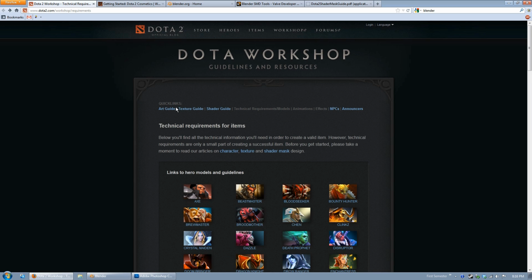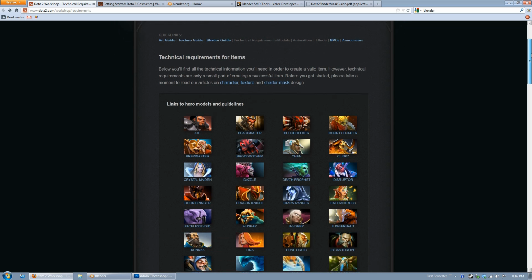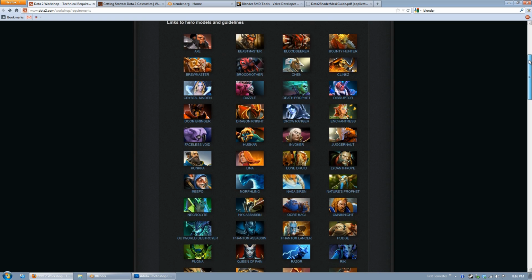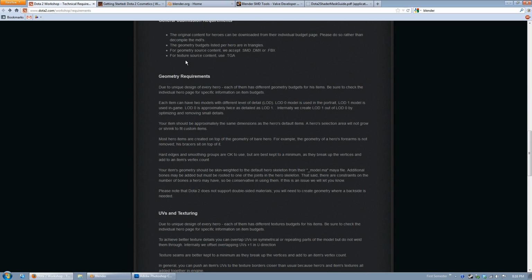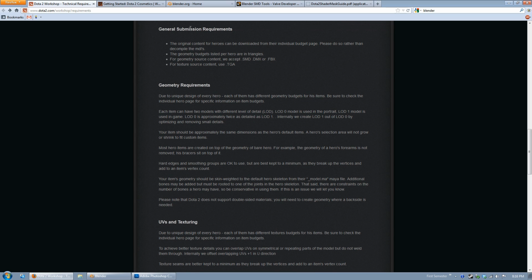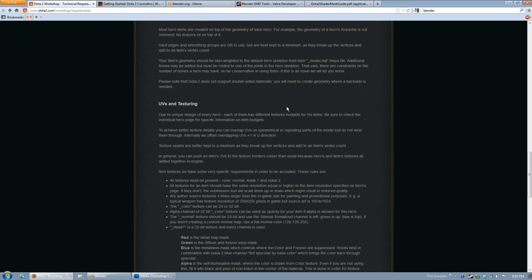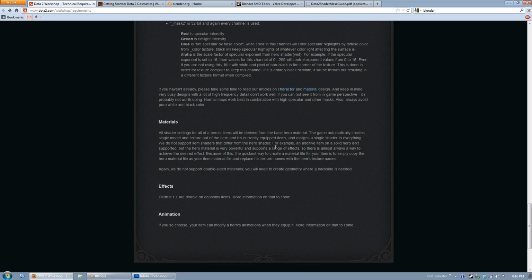This website gives you an art guide, texture guide, and shader guides, really nifty things explaining character design and how Valve goes about making their materials and whatnot. I would definitely recommend reading all of this. It gives you some good insight on how to make quality models. And if you scroll down past this hero list, it explains a lot of the guideline submissions and everything like that. So yeah, I guess we can get started now.